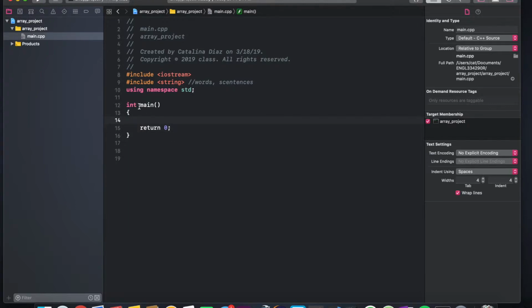So what this means is that it's going to return an integer. An integer would be 0, 1, 2, 3, -1, etc. So here it's just return 0, and what this does is it just ends the program. And this is just the name of the function, which is the main function.